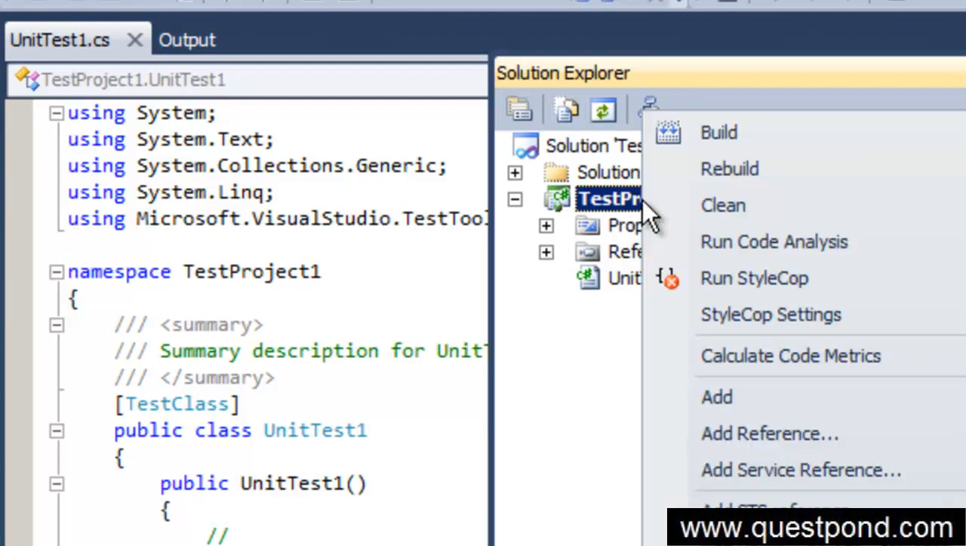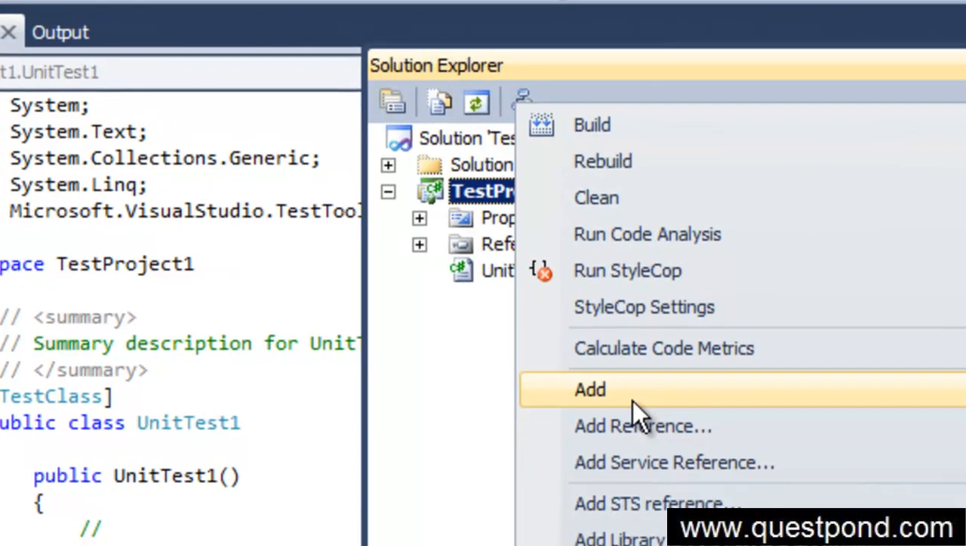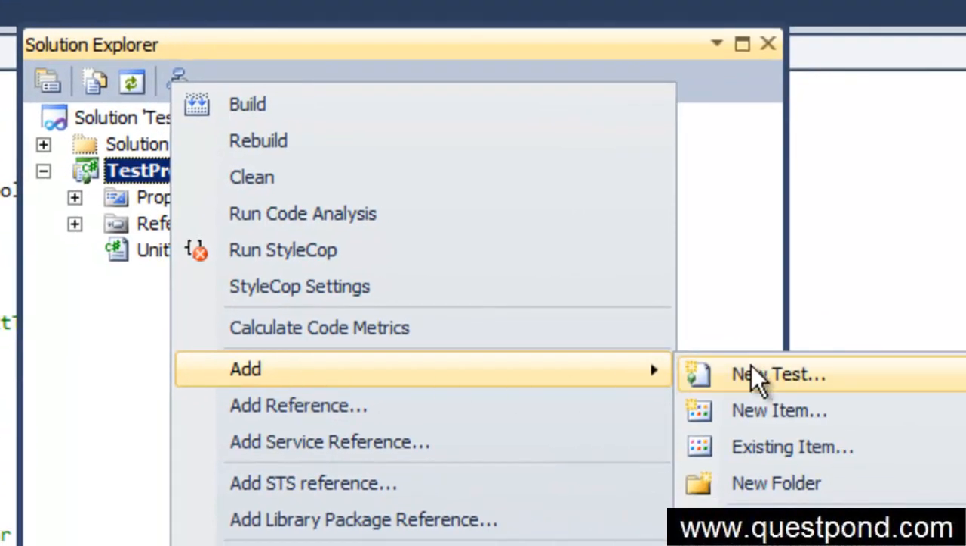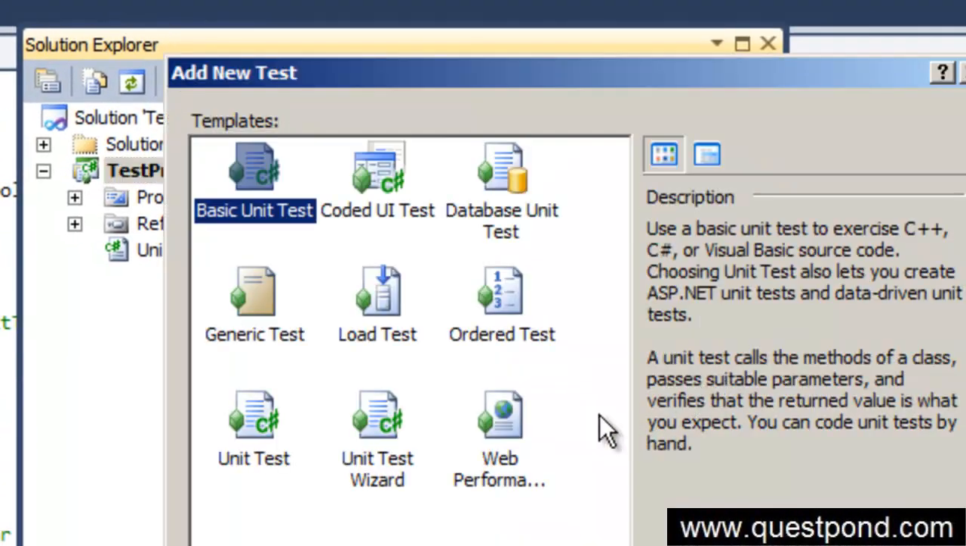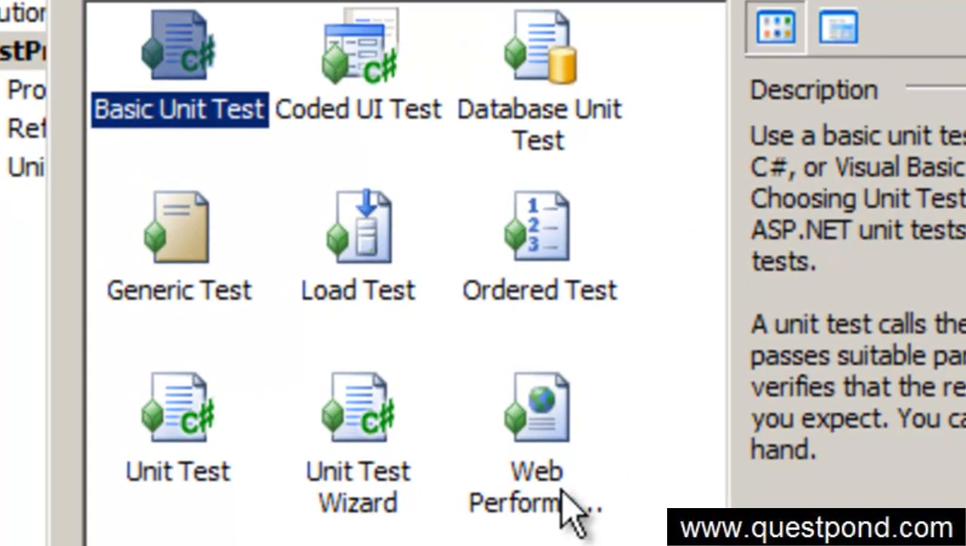Now in order to see the different kinds of tests, you can right click on the project and click on New Test. Once you click on New Test, you will be popped up with various templates here, which you can map with the previous diagram which I have shown.